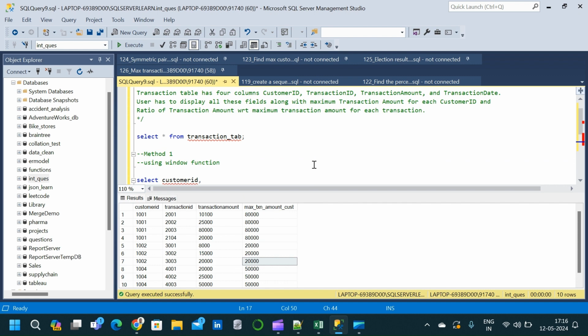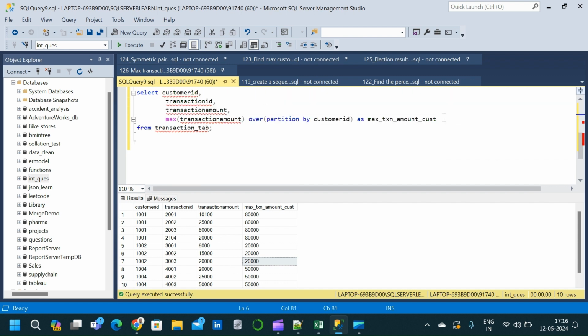Now in the second part of the question, it's given that we have to find the ratio of transaction amount with respect to maximum transaction amount for each transaction. For that, in the same query, we are going to write one more expression. Let us copy this transaction amount and paste it here. Now we are going to divide this transaction amount by the value which we found for maximum transaction amount per customer. So let us copy this expression, paste it here, and we will give the name as ratio.